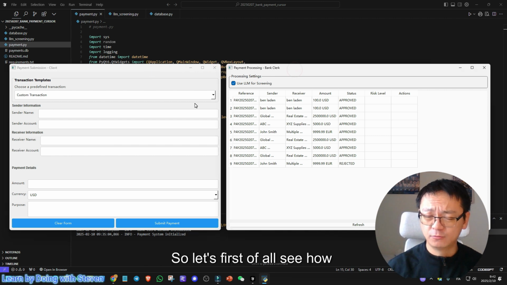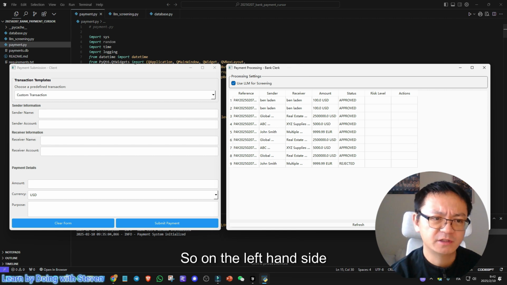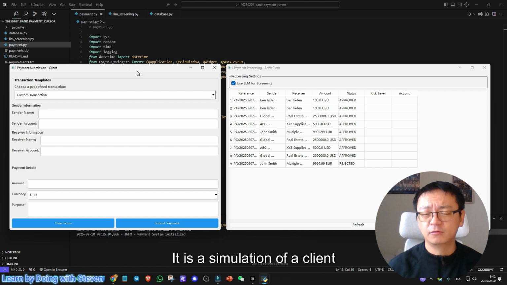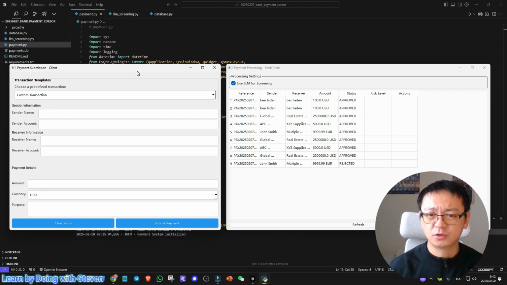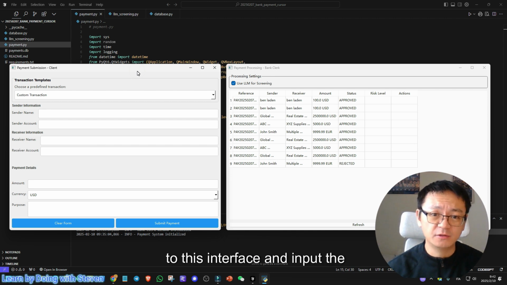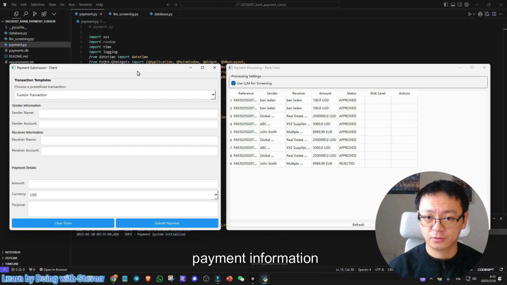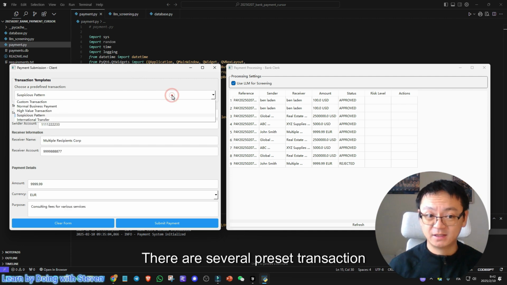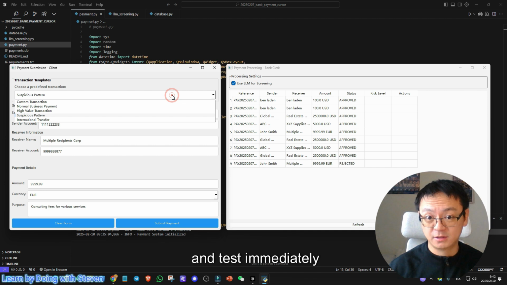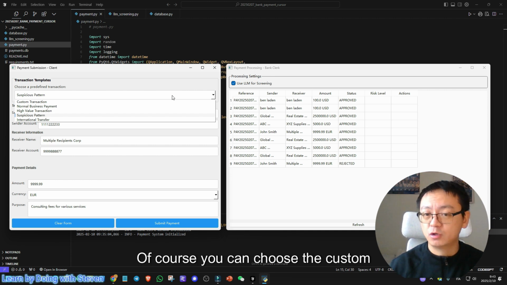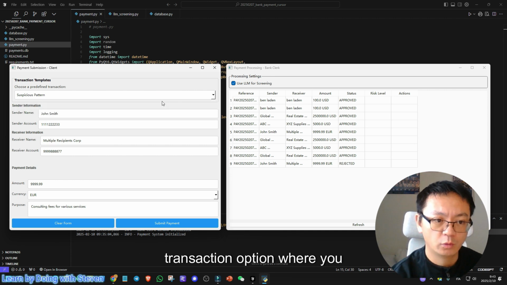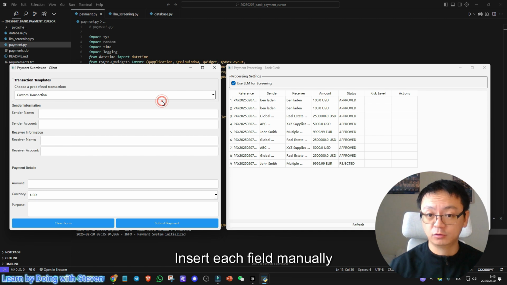So let's first of all see how this workflow works. On the left hand side, it is a simulation of a client interface. Basically the client will go to this interface and input the payment information. There are several preset transaction options which I can choose and test immediately. Of course, you can choose the custom transaction option where you can insert each field manually.